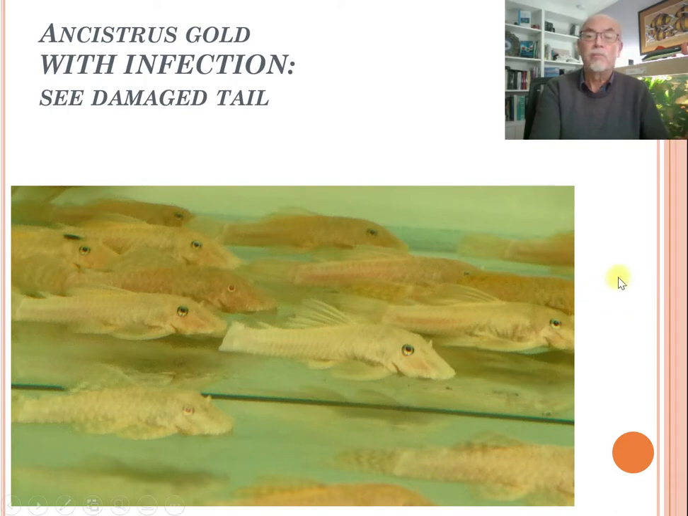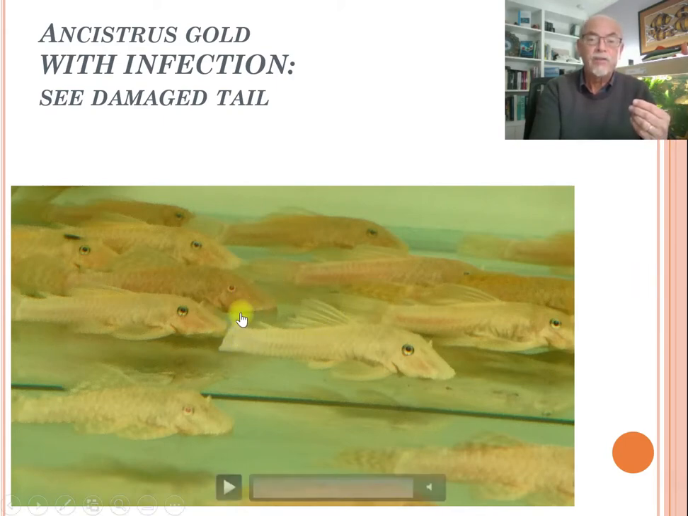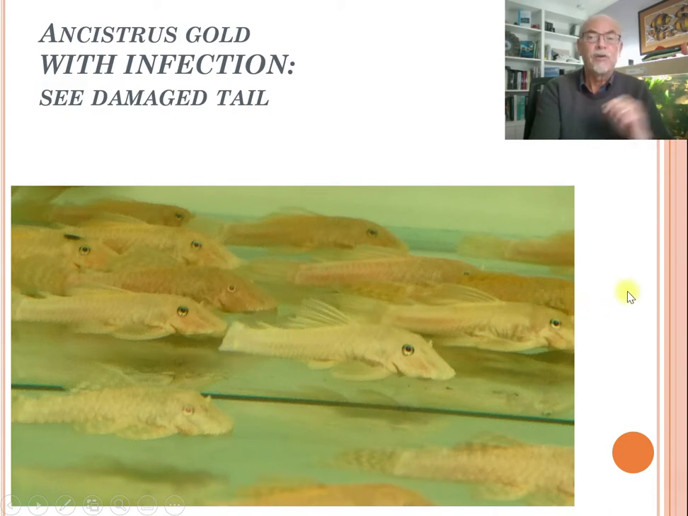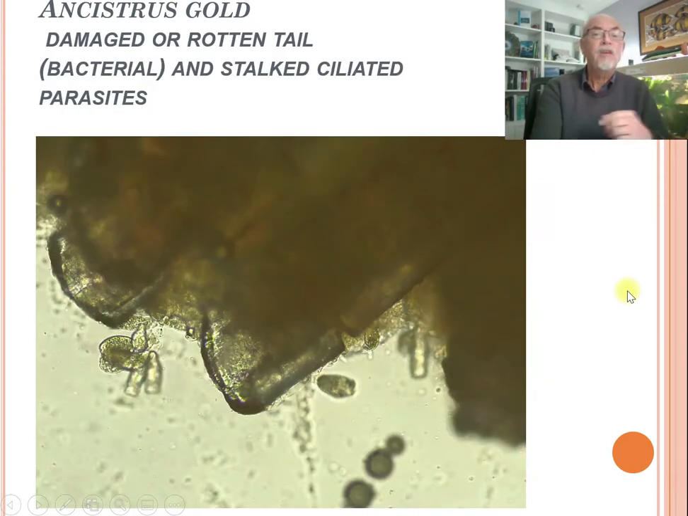So that's why it's important you take out that fish and you examine the tail, or you take a scraping from the tail. You see here the white, crusty appearance. If you look in detail, it might look a little bit like fungus. Well, if you take a scraping, or you cut off part of the tail, you see here the damaged tail, you see here bacterial colonies in between.